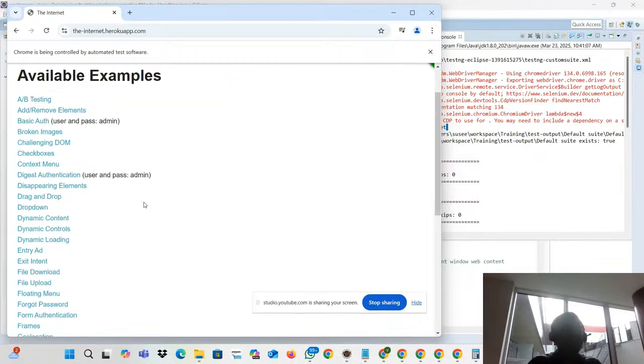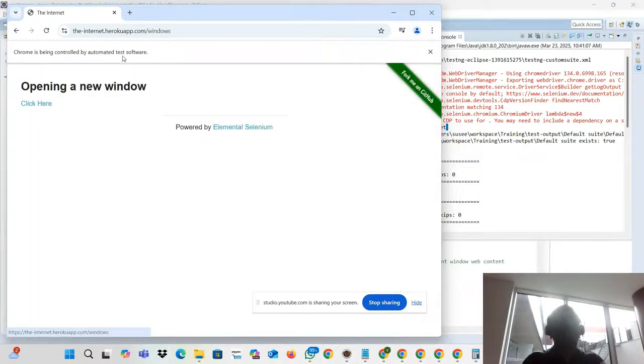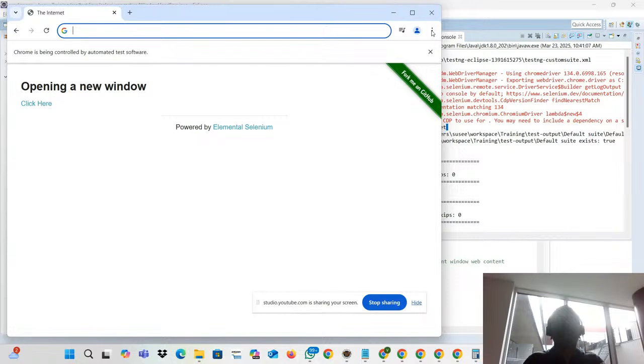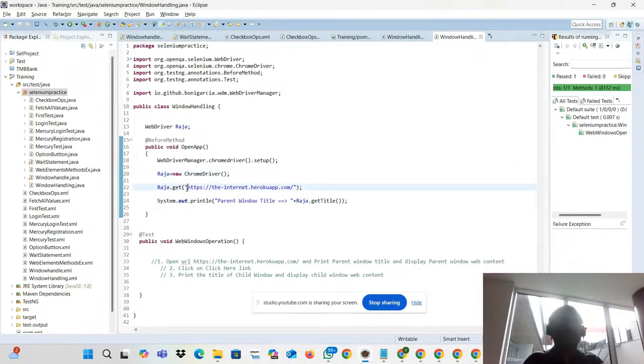Instead of this URL, I'm going to use the multiple window one. Instead of this URL, I'm going to use this URL. I want to make the program a little shorter. Same result you'll be getting. Okay, fine. Now, what I have automated is all this stuff.